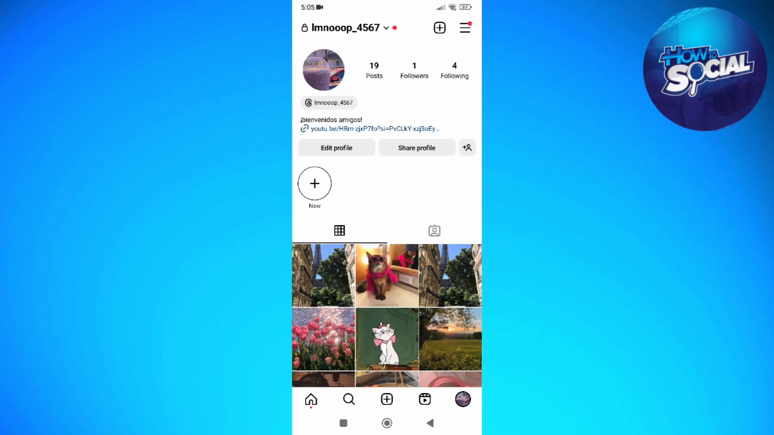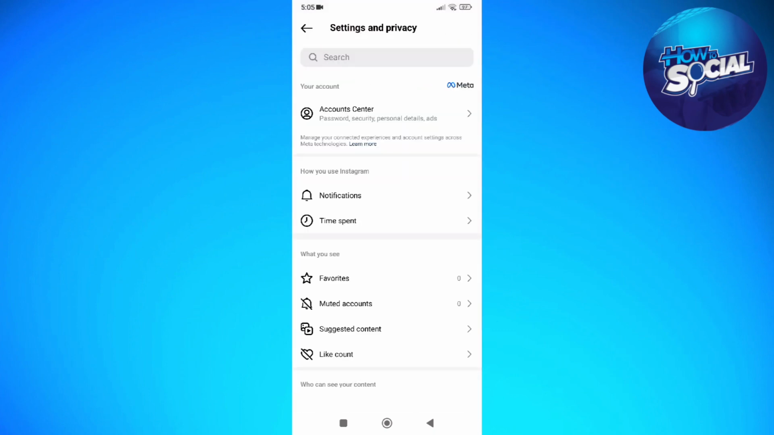So the first thing that you'll need to do is to tap into your Instagram app on your device and then just make sure that you are currently logged in to your account. And after doing so, tap into your profile. And after going to your profile, you should be able to see the three horizontal lines located on the top right corner of your screen. So tap onto that and then go to Settings and privacy.